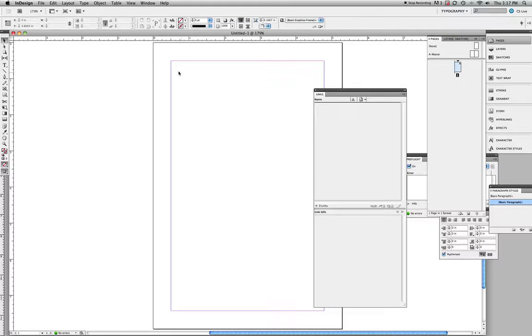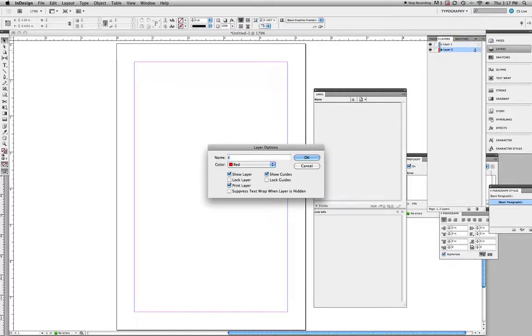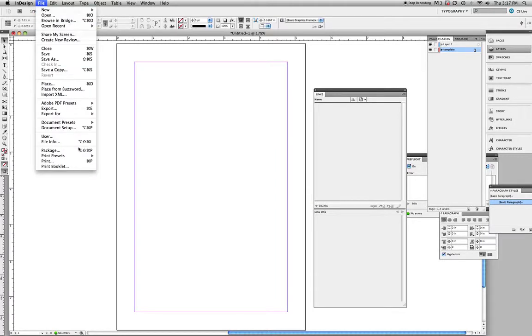So what I'm going to do now is use this as a template. I'm going to create a new layer, drag that, and name it template. And I'm going to go ahead and get that composite. So I'm going to place that in there.